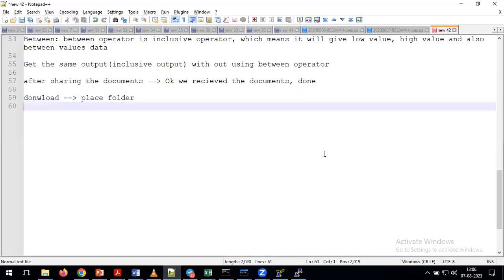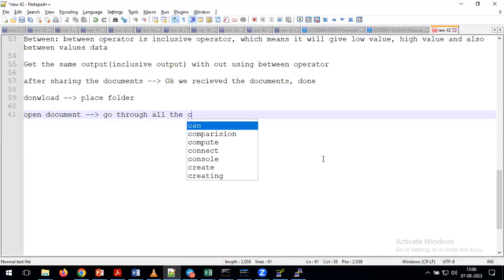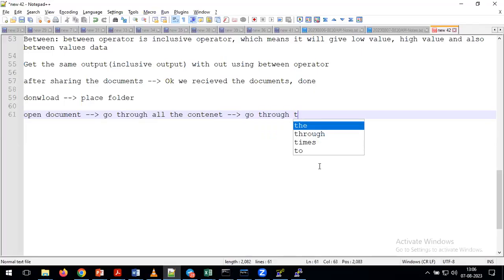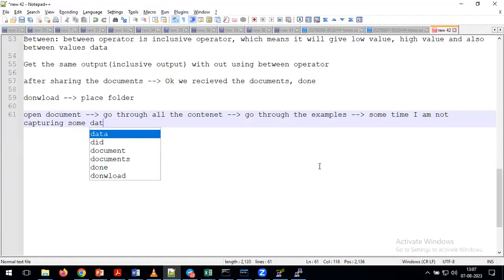Now, see here, please open the document or file, whatever I shared. Go through all the content. This is the first thing. And go through all the examples if we discussed any. Sometimes I am not capturing some data while discussing, because I'm focusing on the topic for explanation. I am not capturing that information into my notepad or into my Excel sheet.